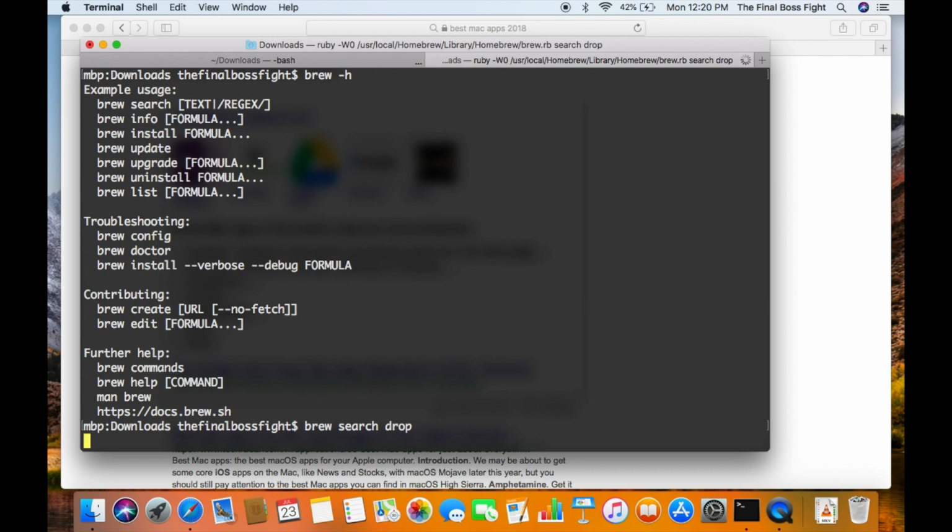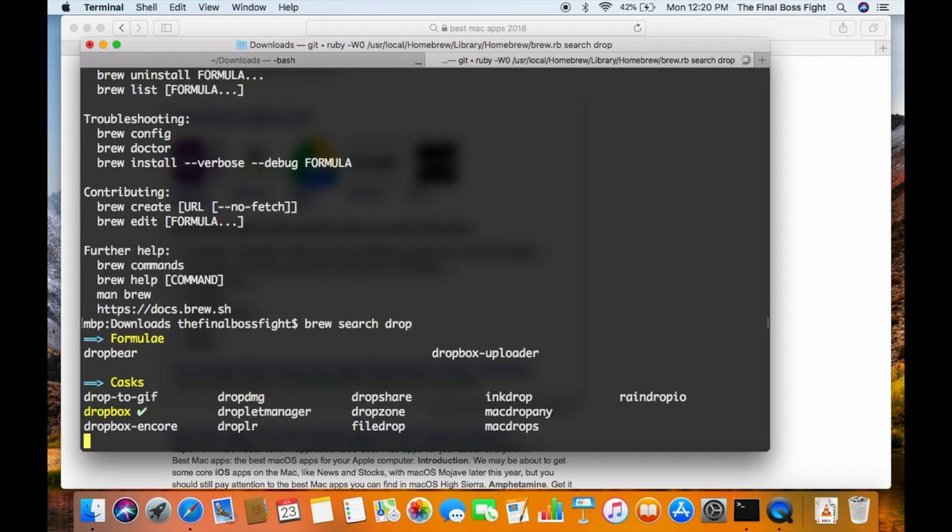And I guess as you go on and try different things, you're going to learn stuff. As you can see now, we search for drop stuff and it's given you formulae. Formulae are basically command line and maybe Homebrew stuff, and casks are your native Mac apps. It even goes as far as ticking off Dropbox to tell you that Dropbox is already installed.